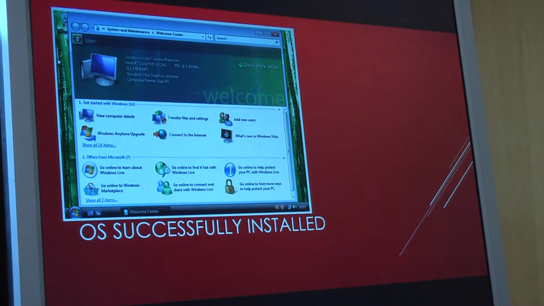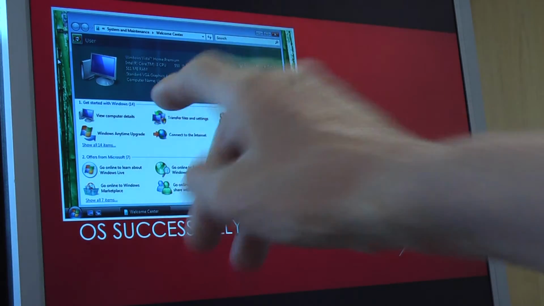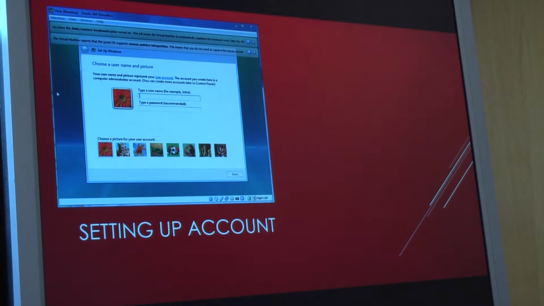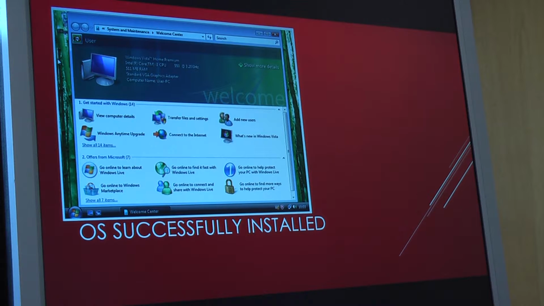Just before you go any further, I notice it says computer name user PC. I didn't see a screen. Did we miss that? It's got the user account there. Okay, don't worry. It must have picked it up somewhere. Tell me a little bit about computer names. Let's assume this box is going on to a network. So, what must the computer name be and why?